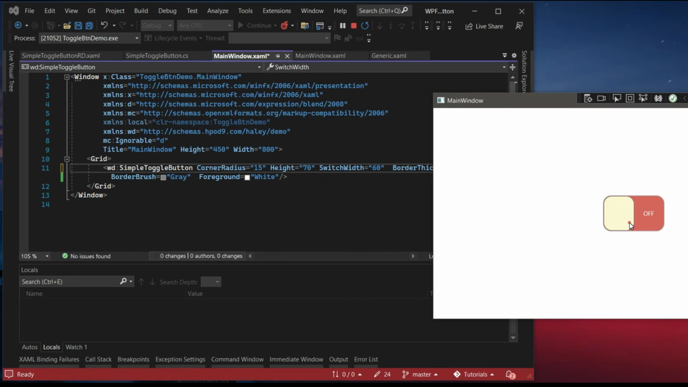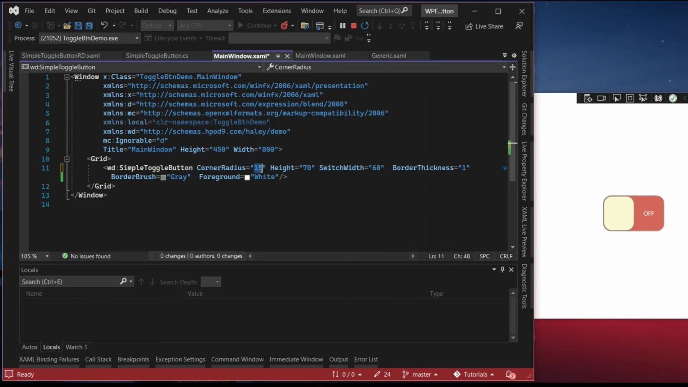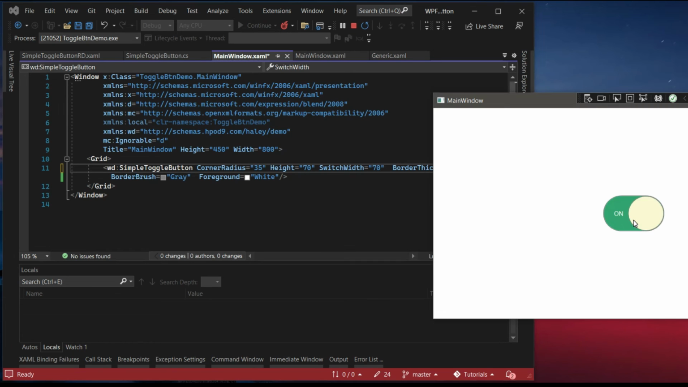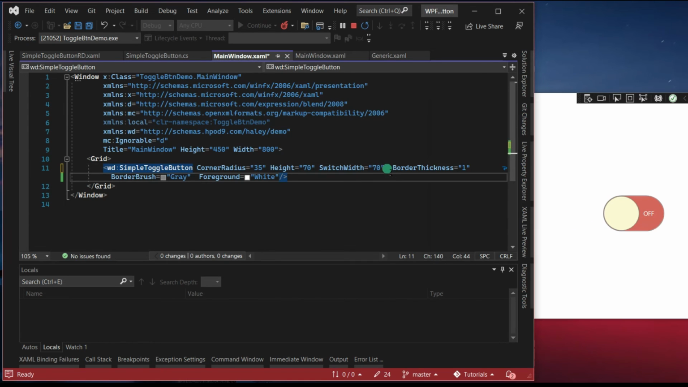So on, off, on, off, on, off. Now there is one more thing. If you see, there is a small border. Let's try to do something. Corner radius is 70, right? Half of 70 is 35. So now it is in a circular form, and the height of this one and the switch width should be the same, so that we have a square shape. So now this is kind of like a button, and let's make the width equal to 180.